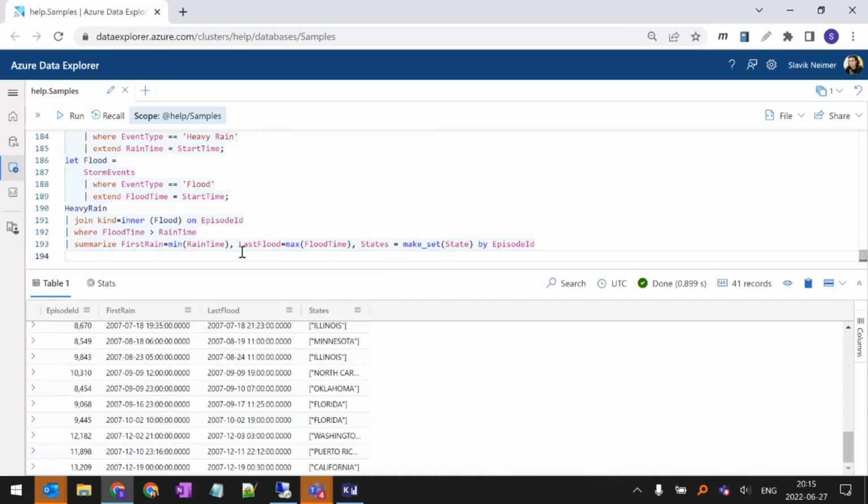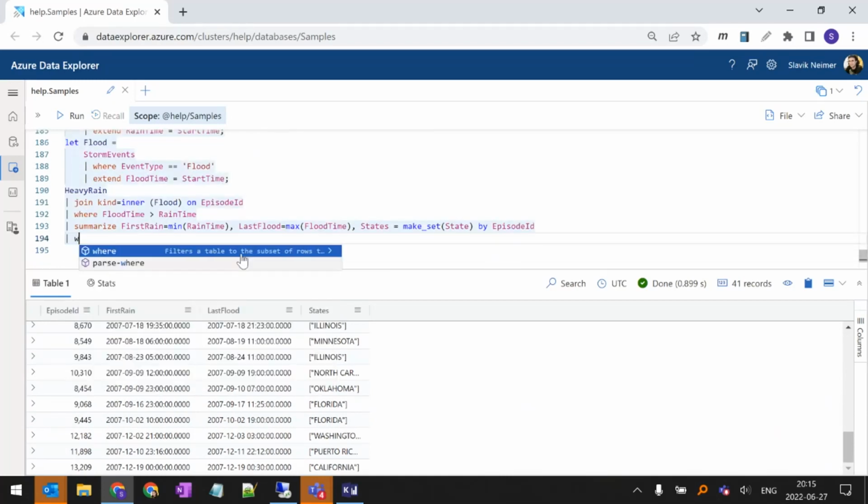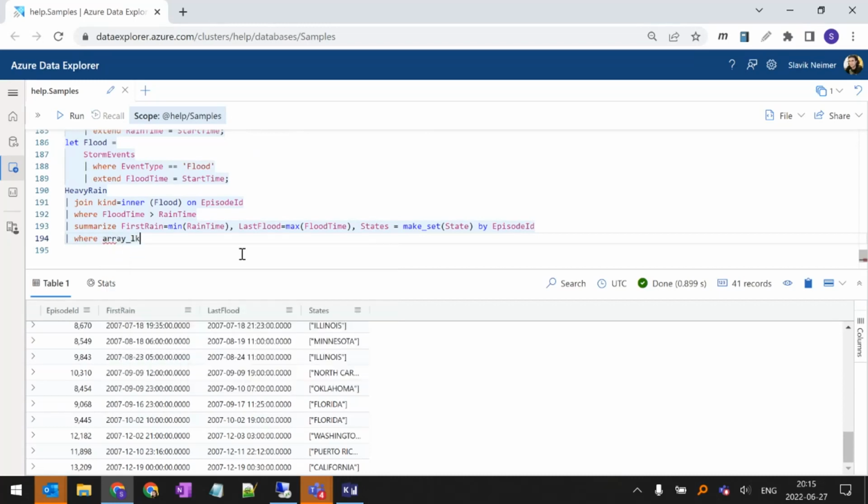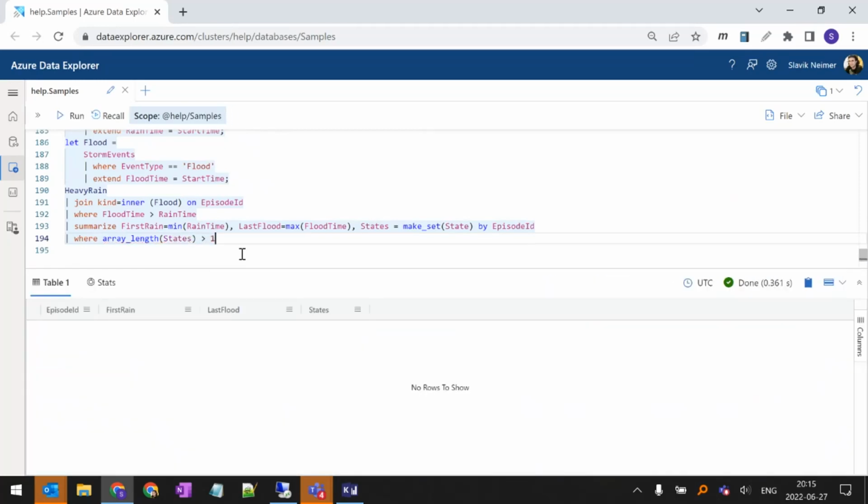But I don't really have to check it manually. I can just run where the array length of states is greater than 1. If I run the query, I get 0 results, meaning that all the episodes that started with the heavy rain and caused a flood, they all happened within the same state. That's the end of my demo. Are there any other questions, Henning?